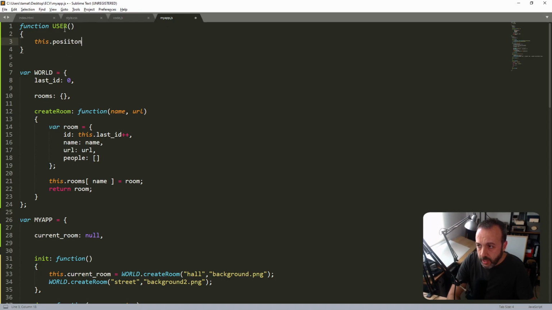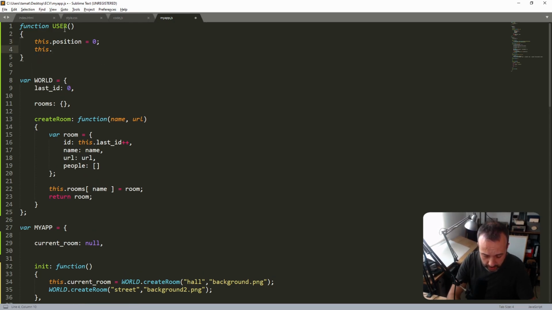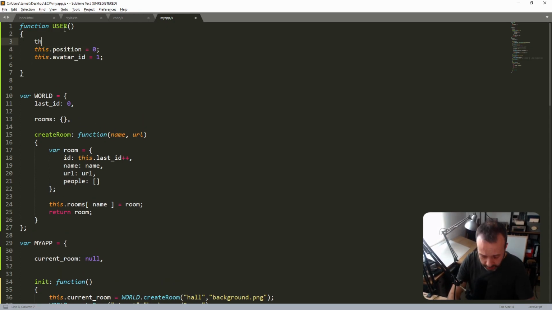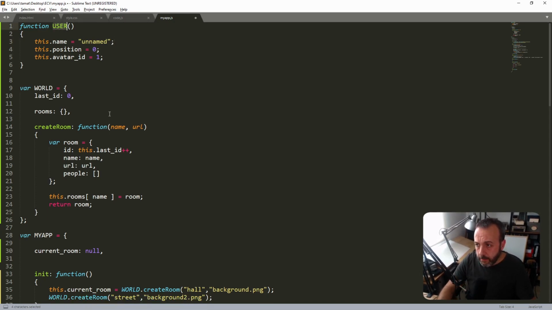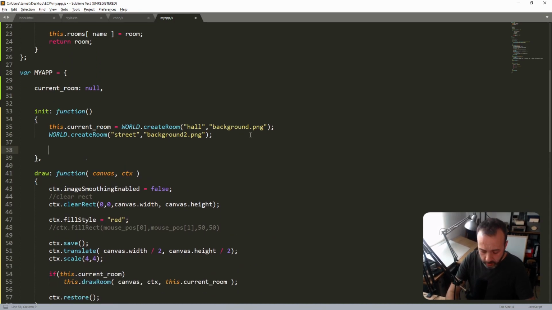So it's going to have a position. For now, position is going to be just one number, not two numbers. It's not going to be X and Y because people are only going to move left to right. So I only need one. And also avatar ID, which is going to be which image I'm going to use for the character. In this case, the image I created was character 1. And we can also have a name, maybe. Besides creating the room, it would also be nice to have a double link to see which room the user is in. But for now, let's create a user.